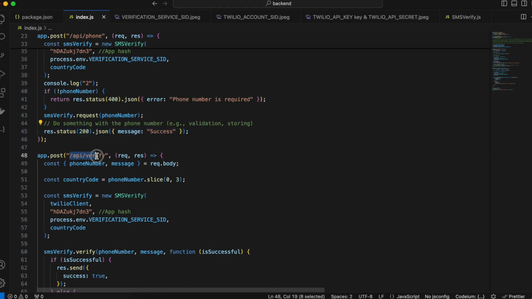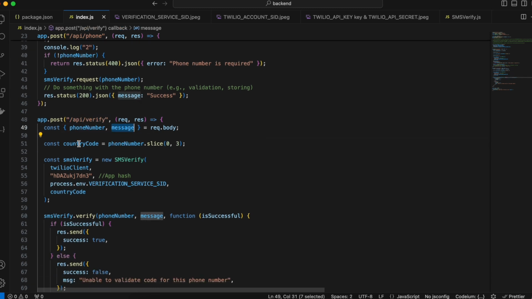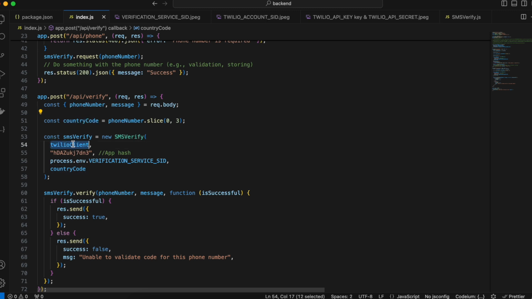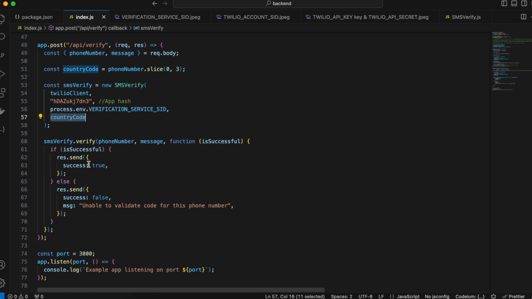This API endpoint is for verifying our OTP, so I'm passing the phone number as well as the message. Here is our country code again. This is our Twilio client. Again, I haven't told you how to get the app hash, so keep it as an empty string for now. This is our verification service ID, and this is our country code. Here we just call this verify method, passing our phone number and this message. Again, here we won't be passing the entire message, we will be only passing the OTP.